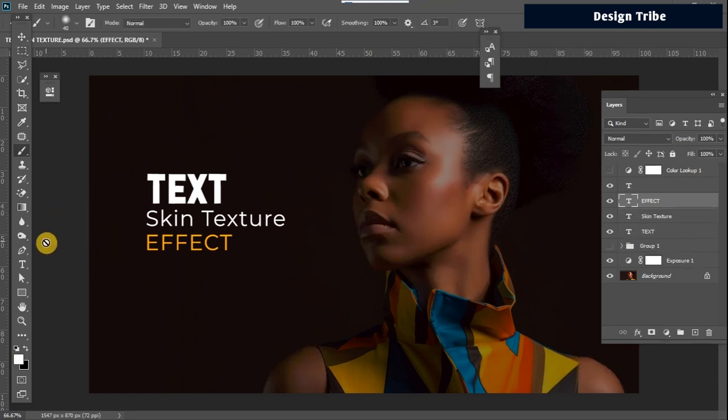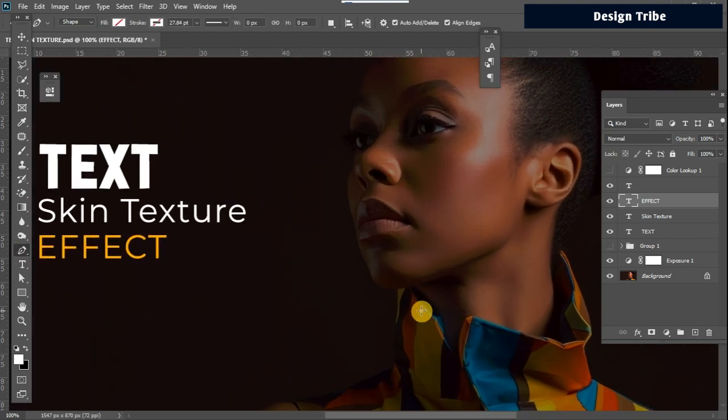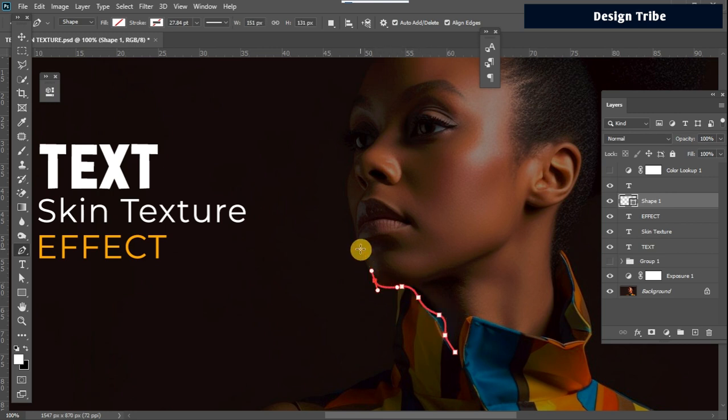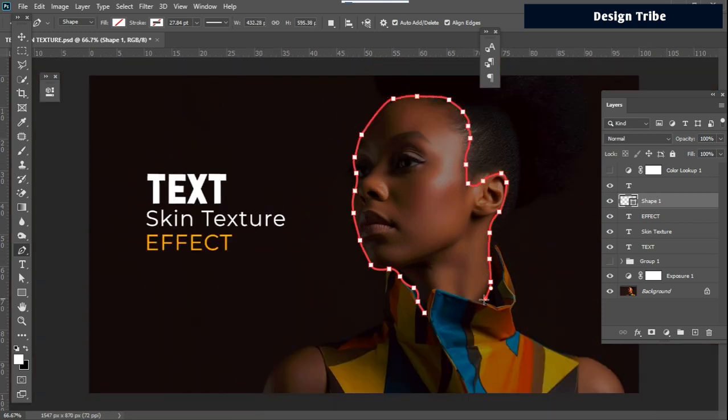To create this effect, we are going to select the pen tool and make a selection of the skin areas of our subject. So I'm just going to select like this. Okay, once that selection is done, I just need to select my text tool.